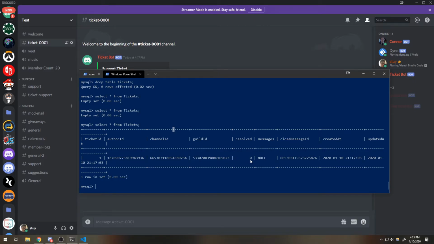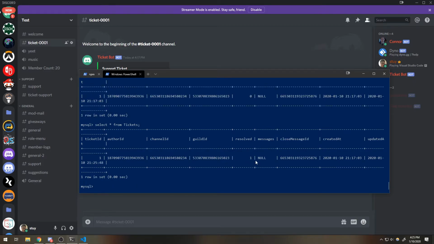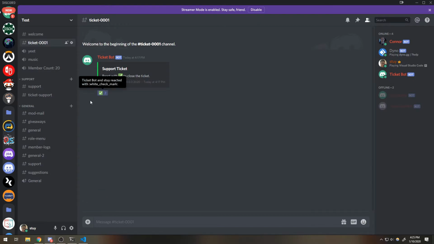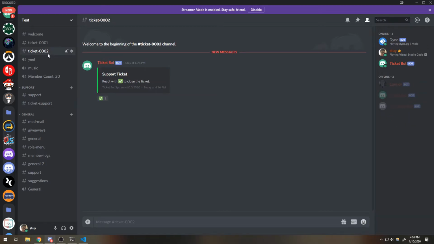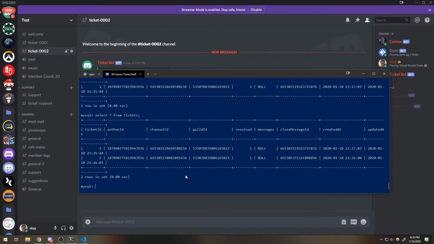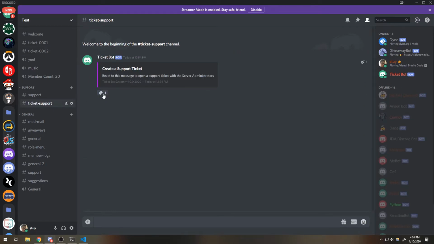So right now the resolved is 0. Now resolved is 1. Okay, so since resolved is 1, that means theoretically I should be able to create a new ticket. There you go, we have a new ticket right over there. And if I close that, you're going to see right over here, it's going to say resolved 1. And it can keep creating tickets.